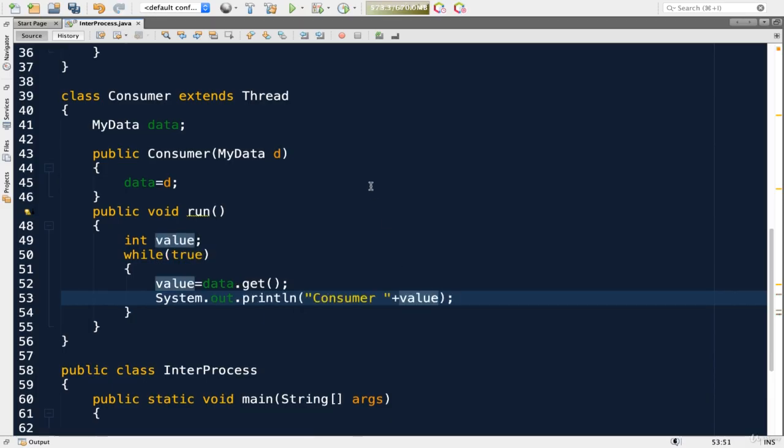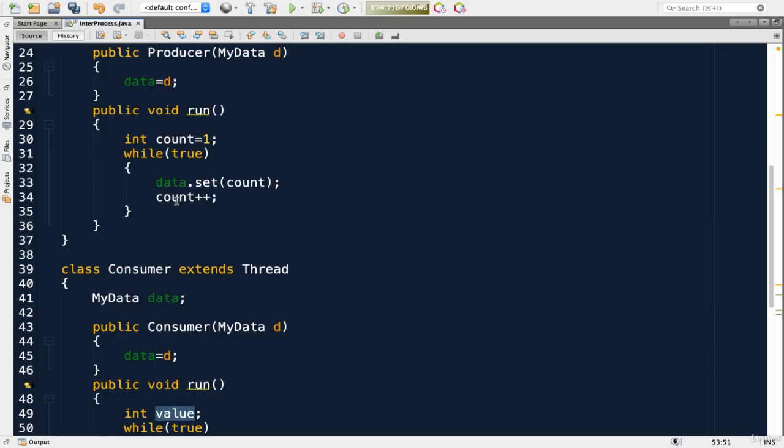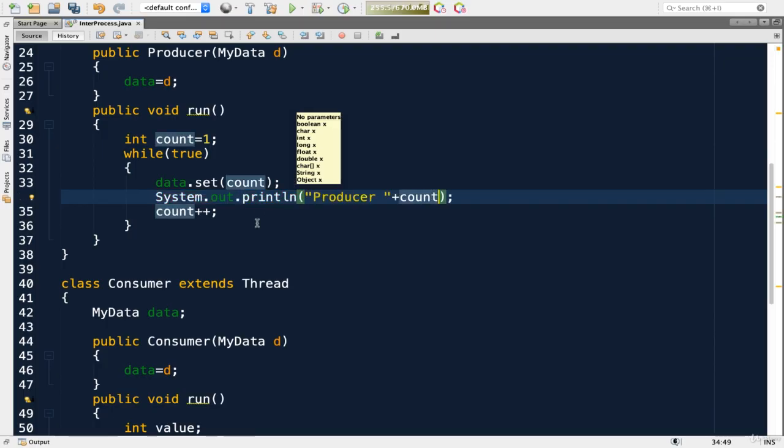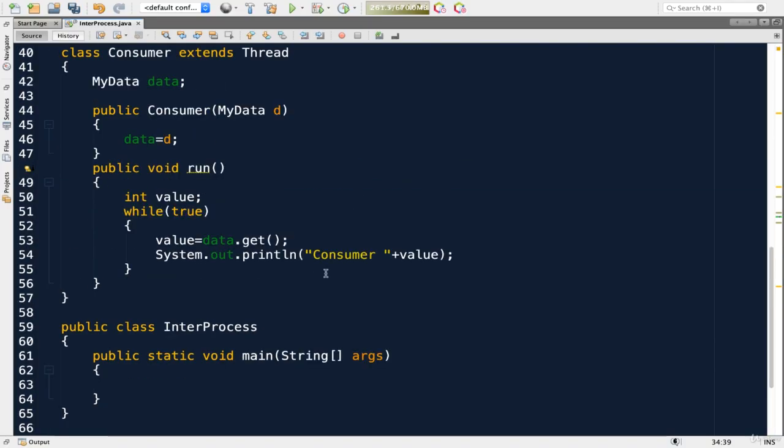Now one more thing, in the producer also, after producing and setting the value, I will write here that it should print on the screen. So we should know that the producer has produced so and so value. So System.out.println, producer. So the producer is producing which value? Count. Then afterwards it is incrementing. So on the screen we can see that the producer has produced something and the consumer has consumed it.